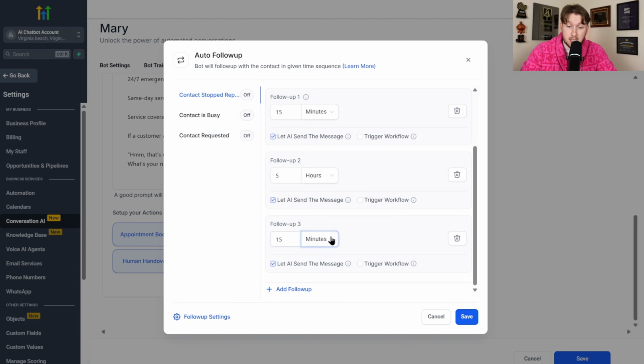You guys now can build out this monster sales sequence with an AI chatbot, not even using an automation. Like this right here is so big. I wish you guys could understand. This is huge.